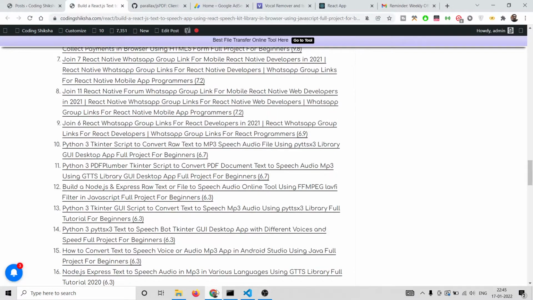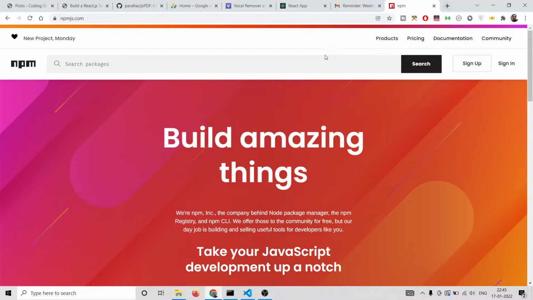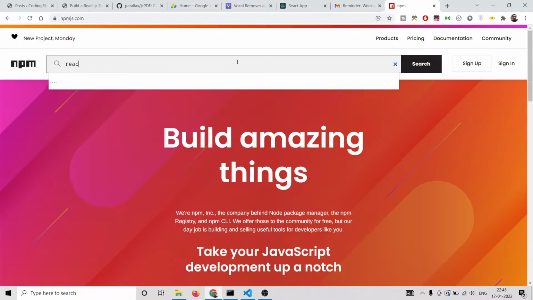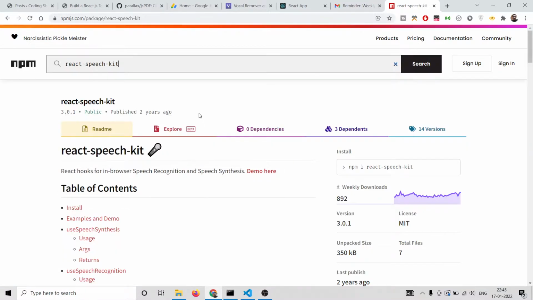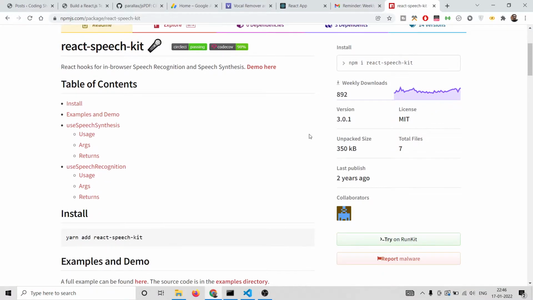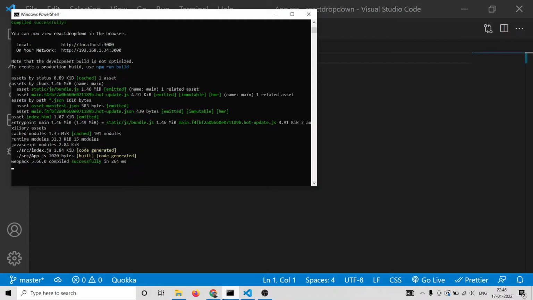So for this application, guys, we are using a library. If you go to npmjs.com, there is a library called react-speech-kit. If you search for this library, this is the very first result which comes in, with 892 weekly downloads. This is the library we are using. So first of all, you need to create this project.